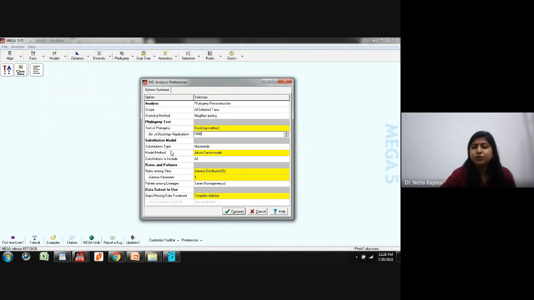Here in substitution type, nucleotide, because we are taking the nucleotide sequence. For the model or method of evolution, Jukes-Cantor is selected. These are the methods: number of differences, p-distance if you want to consider, Kimura 2-parameter, Tajima-Nei, Tamura 3-parameter, Tamura-Nei, maximum composite likelihood. So you can go for Kimura 2-parameter, in which, as you can see, substitutions to include are transitions plus transversions. We want to consider both.